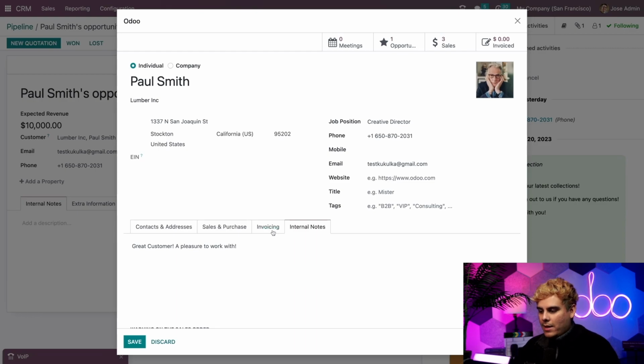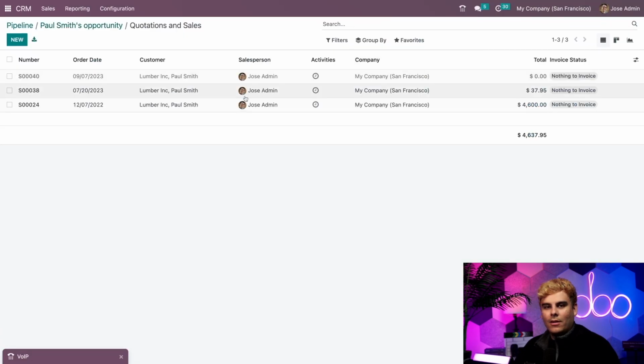I can look at his past sales even up here at the top with all these smart buttons and the opportunity itself. I can actually click directly in there to see them as well. Boom. I could see what he ordered and if it was delivered or not. And it looks like he purchased a large meeting table from us already for his company.